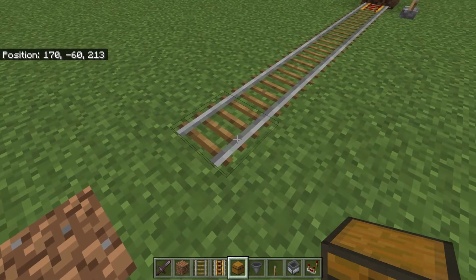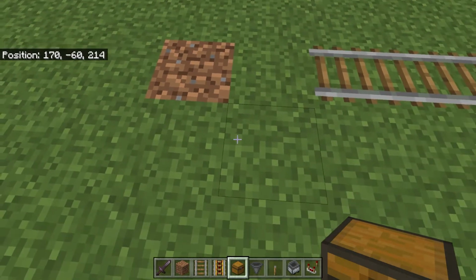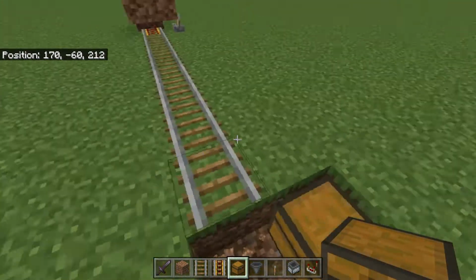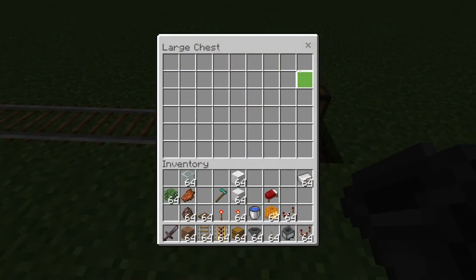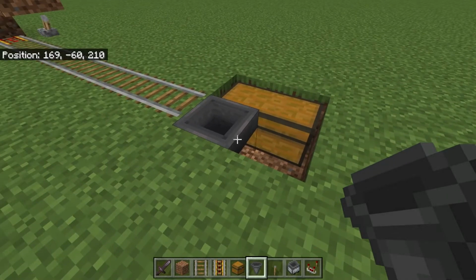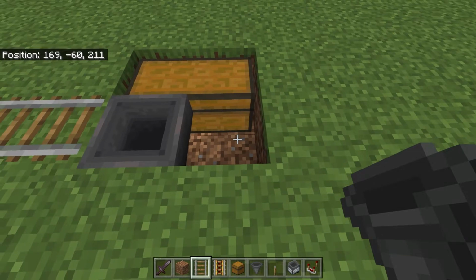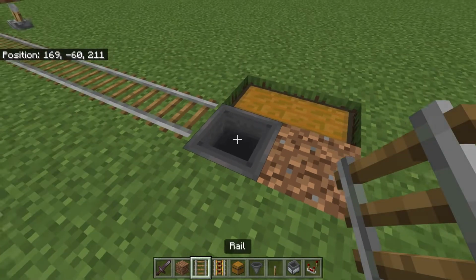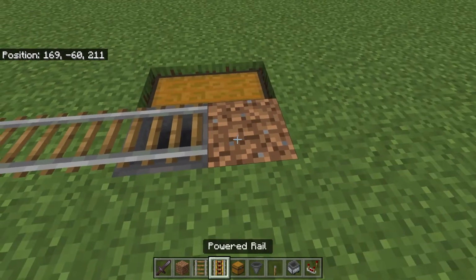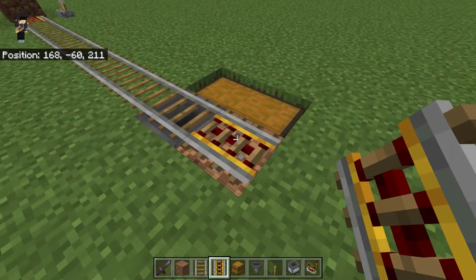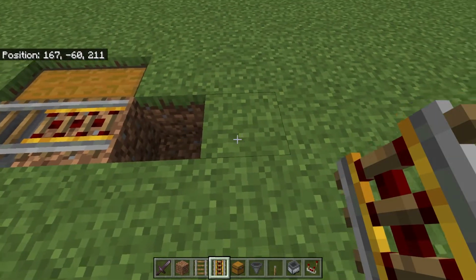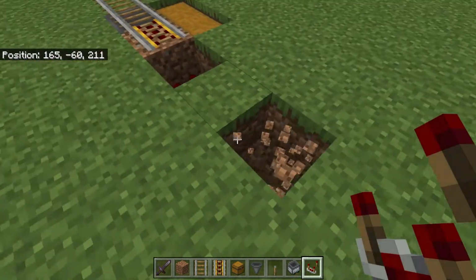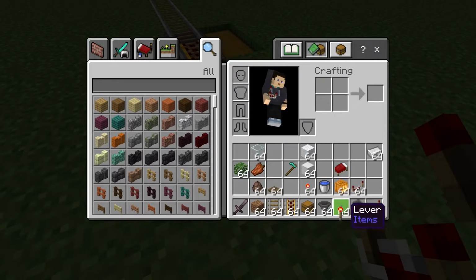So let's say we want the chest over here, then over this side, oops, crouch in place, want that there, and we want a solid block. Now we want a regular rail on the top of that, and a powered rail next to that. So from here, coming out of that, we want a comparator. Comparator goes into a solid block.